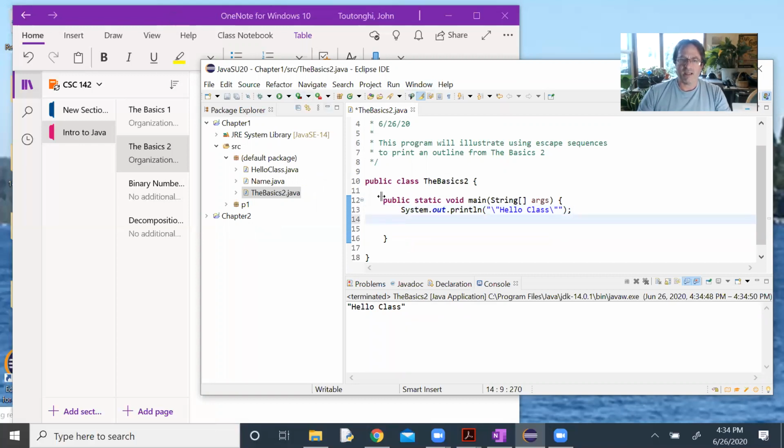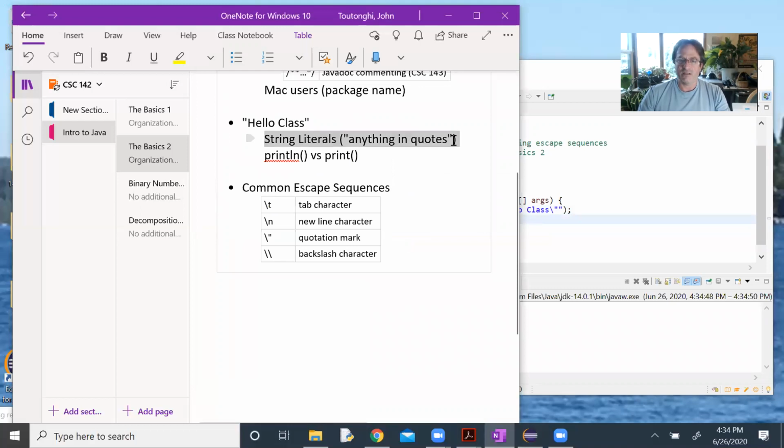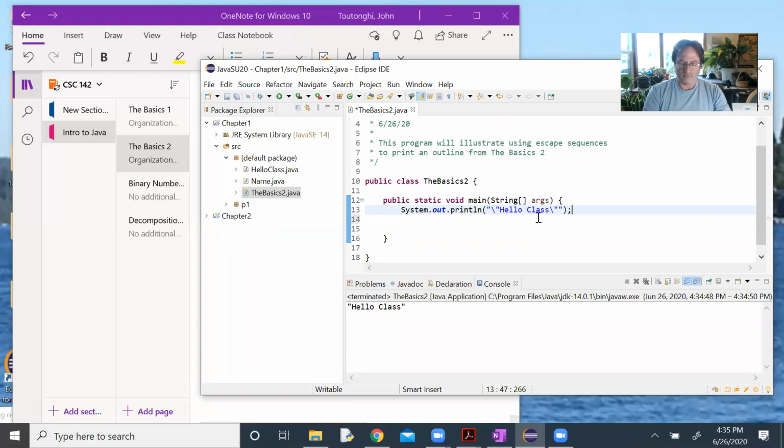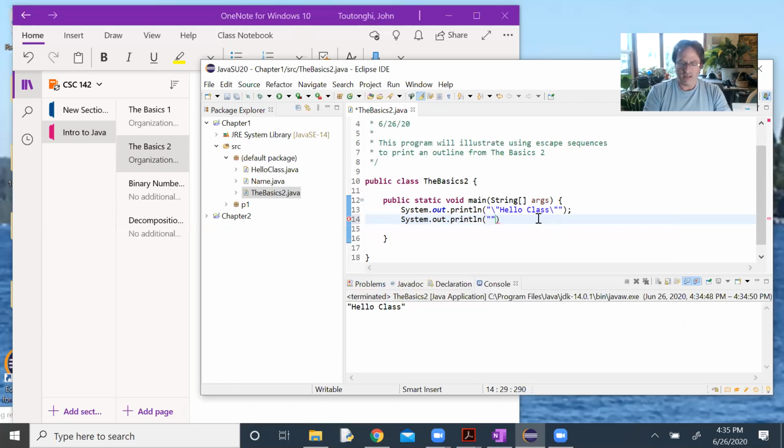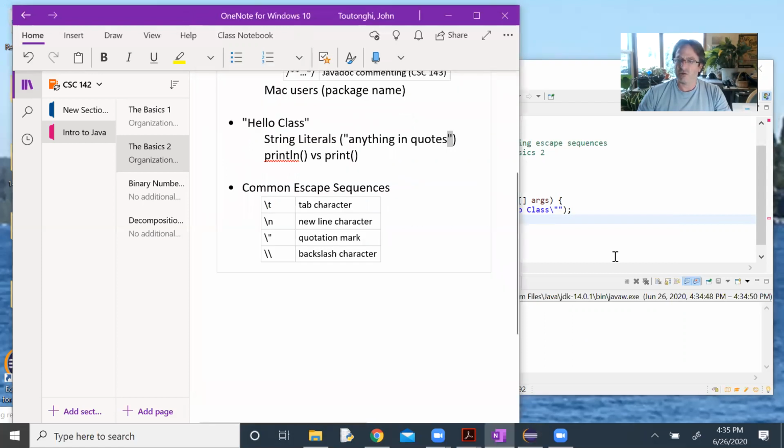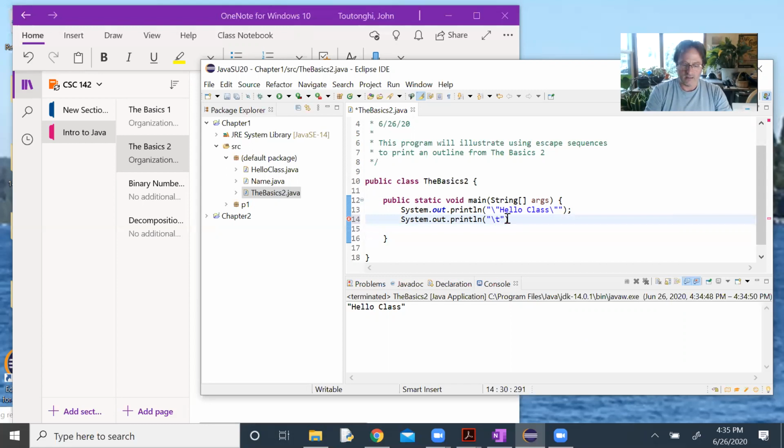Then I want to tab in and print this line of code. String literals is anything in quotes. So again, I need to have a tab. That's that character. And then I'm going to need escape sequences for both of these quotes. System.out.println quote. So that's going to be my string. I'm going to start it with a tab. So backslash t. And then I want to print string literals. So I'll type that in. String space literals.